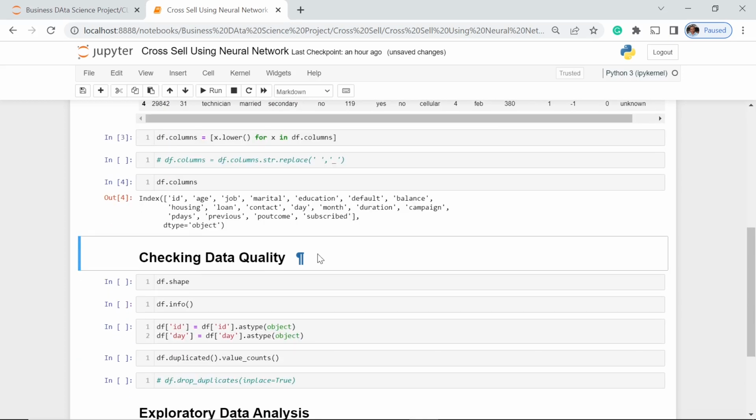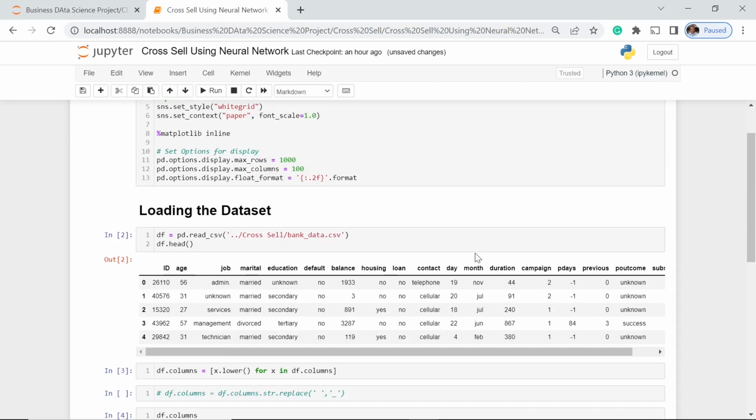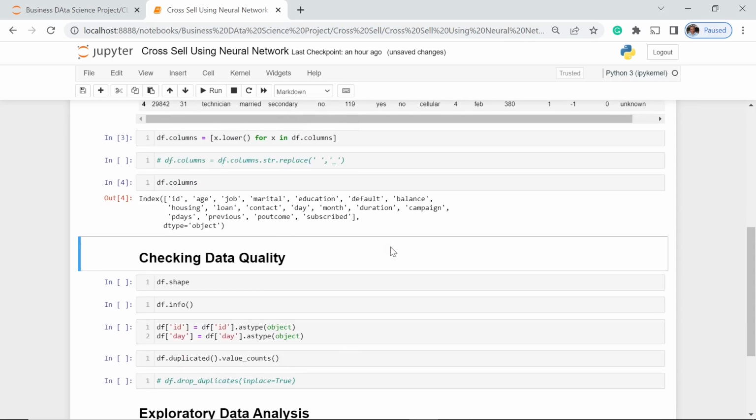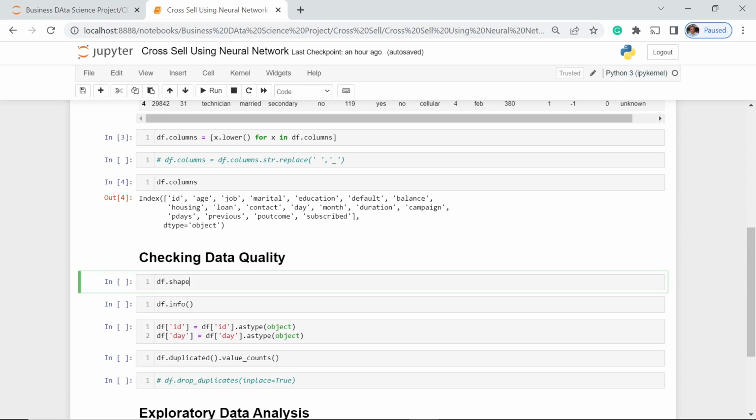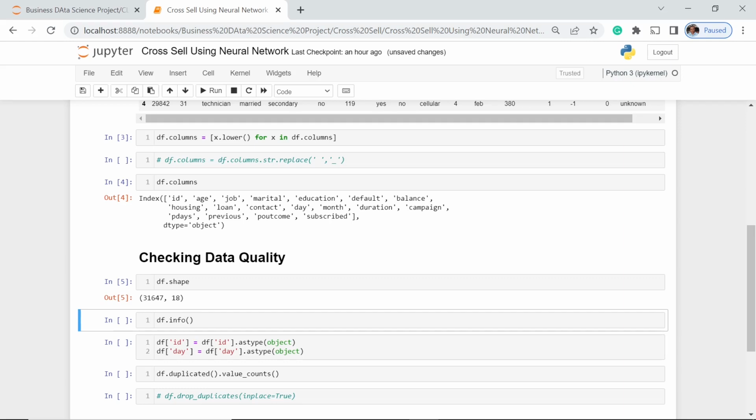Now this time we're going to check the data quality. Data quality is actually very important because this really adds more value to your analysis later on. And as early as this part of the project, you have already checked the data quality. What it means is you're going to check the types, the duplicate values, and the missing values. So let's see first the shape of our data. When we say shape, it is the number of rows and the number of columns.